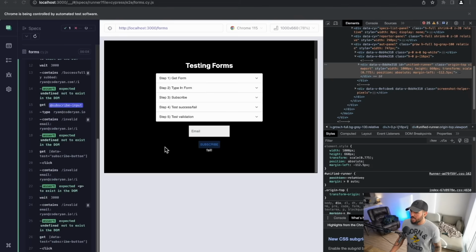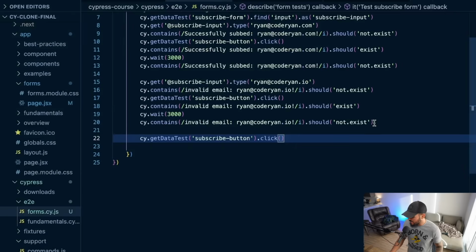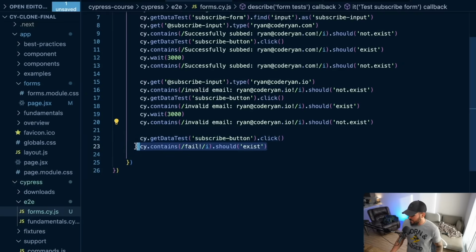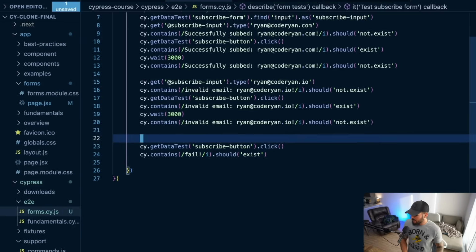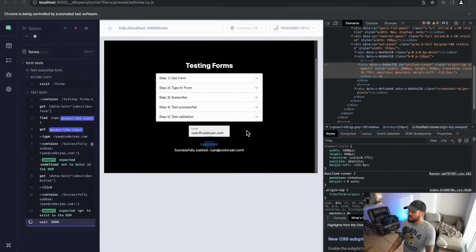And then wait for 3 seconds, remove it, and then we do indeed see fail. So let's go assert that fail exists after this test. So we're going to contain this, and then all this should say is fail. But before this, I want to make sure that fail doesn't exist to make sure that this is working properly. So let's go back. And all this should now work.